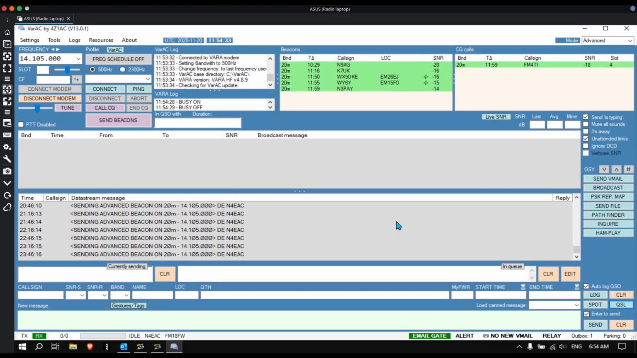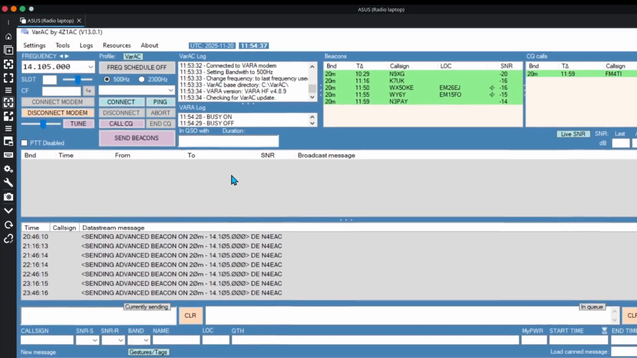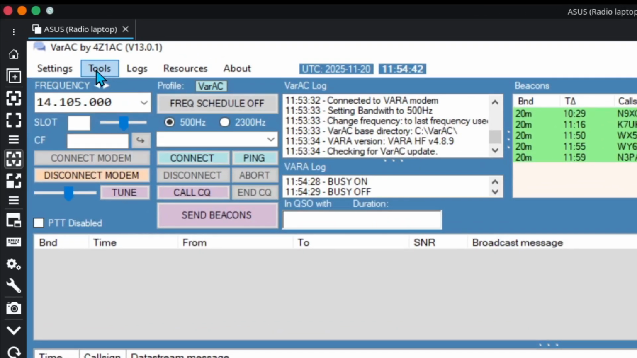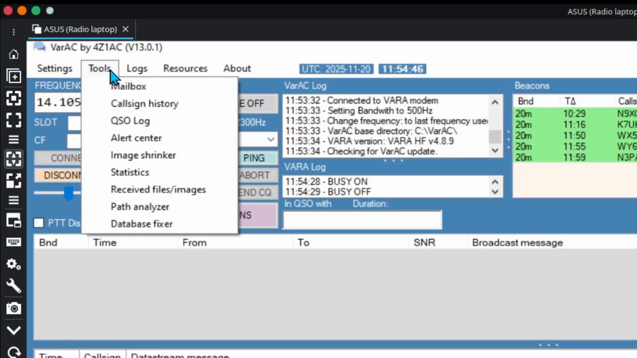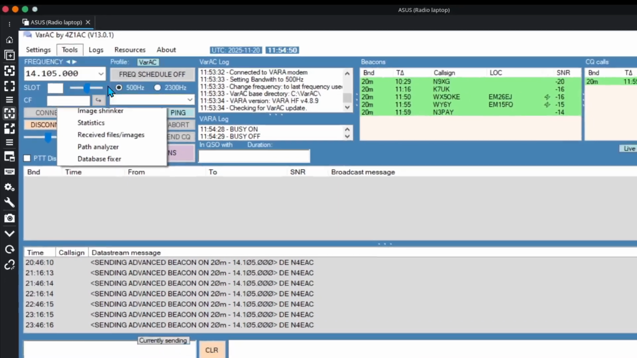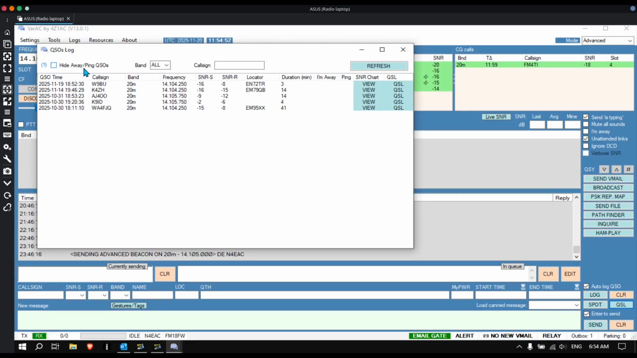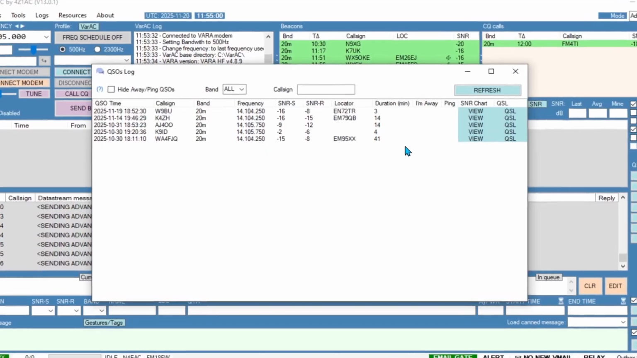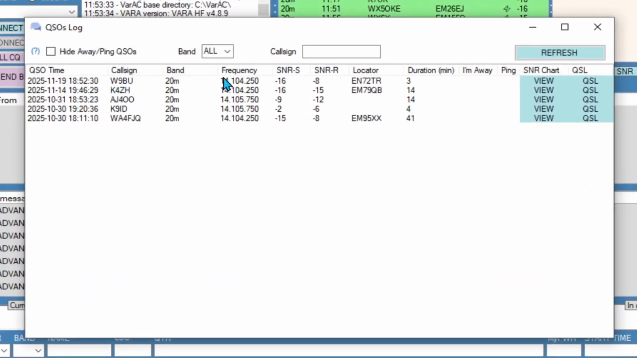So if you want to test this without having to make a contact, look towards the left top of the screen. We're going to go into Tools, the Tools menu, and then we're going to click on QSO log. So this is going to bring up all the recent QSOs. I don't have many, but I'll use one of them as an example. So here's one on top.